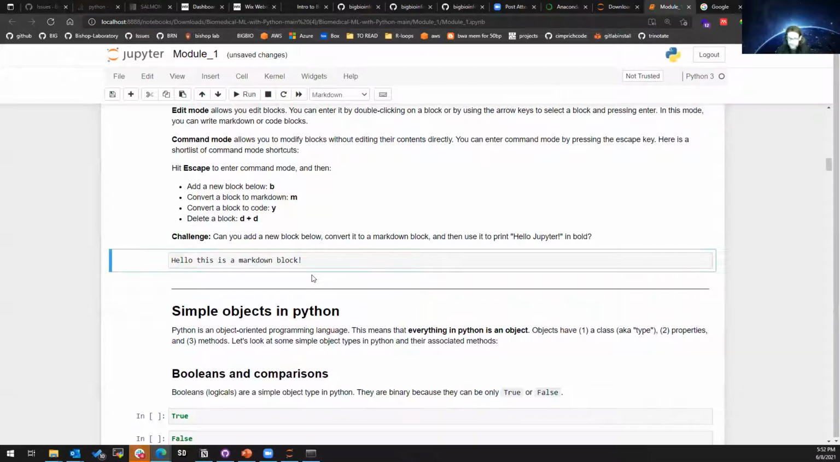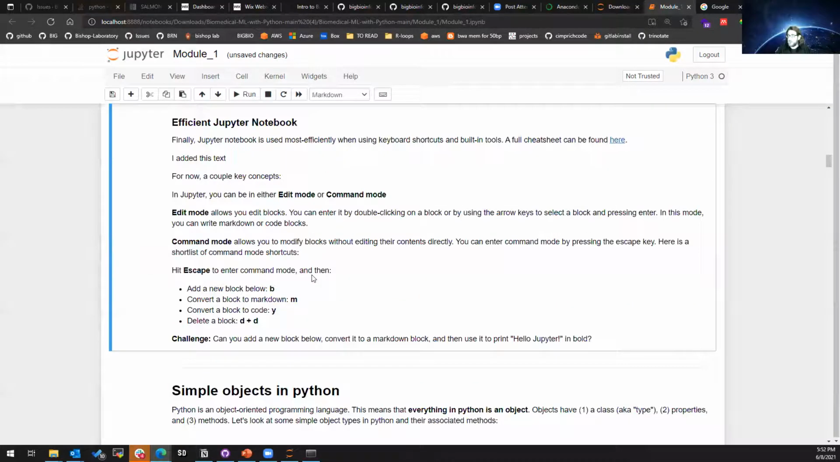All right. So let's now do a challenge. Can you add a new block below, convert it to markdown, and use it to print Hello Jupyter in bold? And go ahead and once you have that last part, go ahead and put the markdown code in the chat.